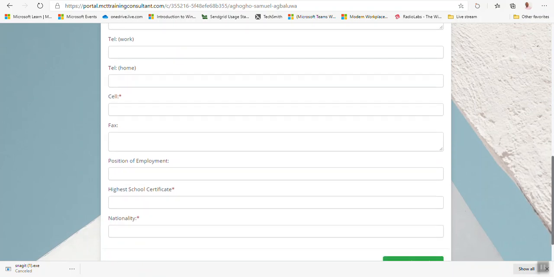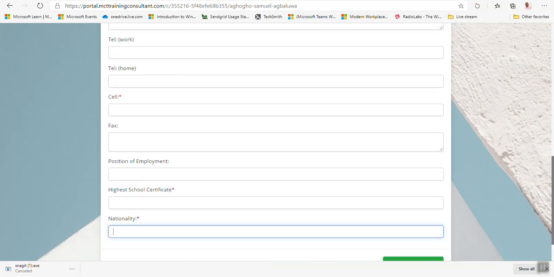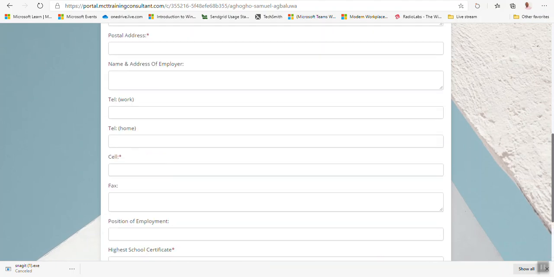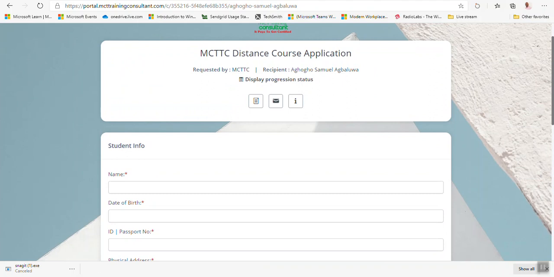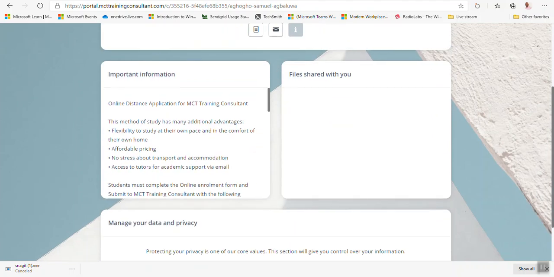And if you have a fax number, if you're employed, your position of employment, if you're in a school, what is your highest certification, and your nationality. Now, when you finish that, you click save and complete, and it takes you to the next application. Some of you may be wondering, what about the introduction message we received before I clicked continue? You'll notice you see an I button here. When you click on that, it takes you to the information that you were greeted with from the beginning, before you clicked the continue button.